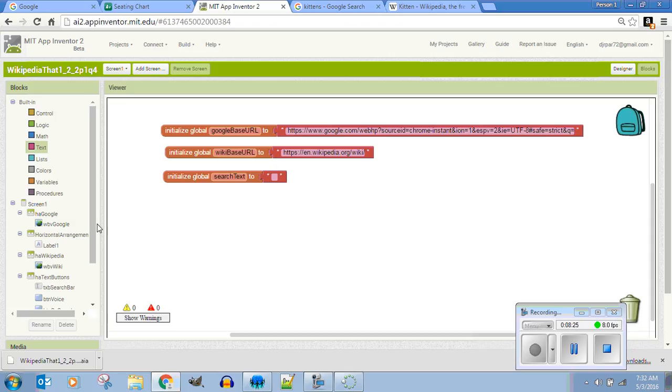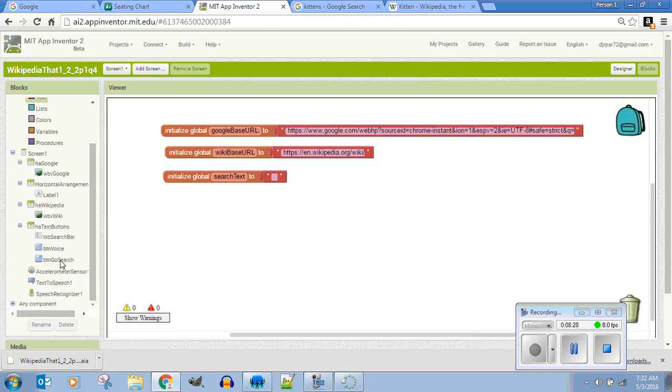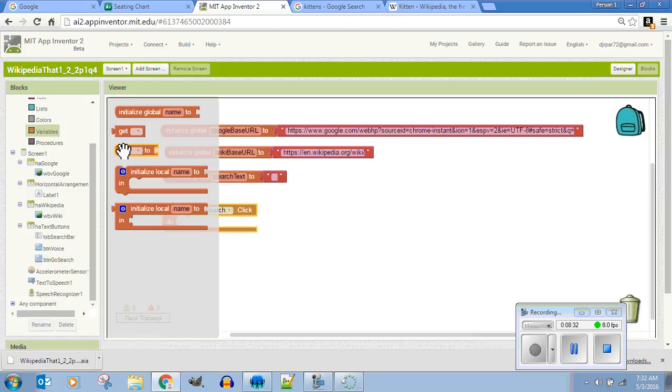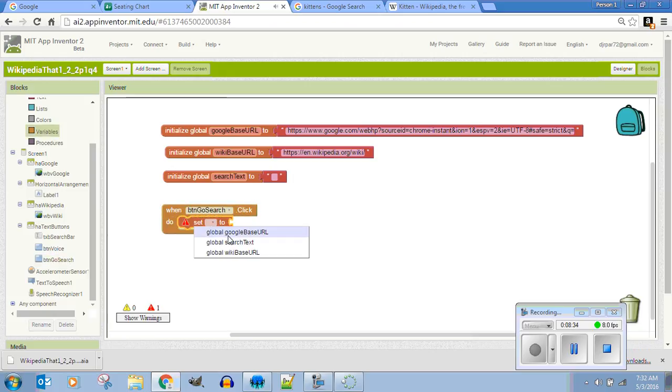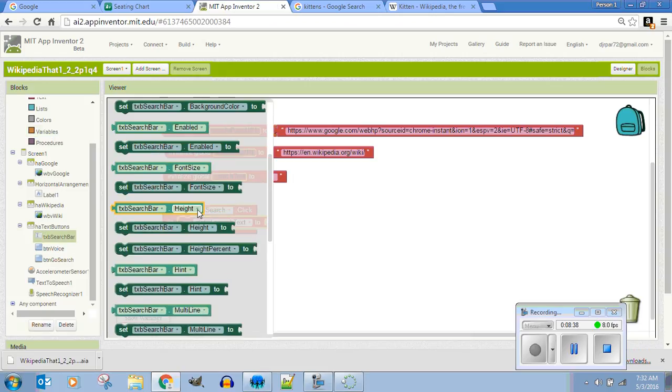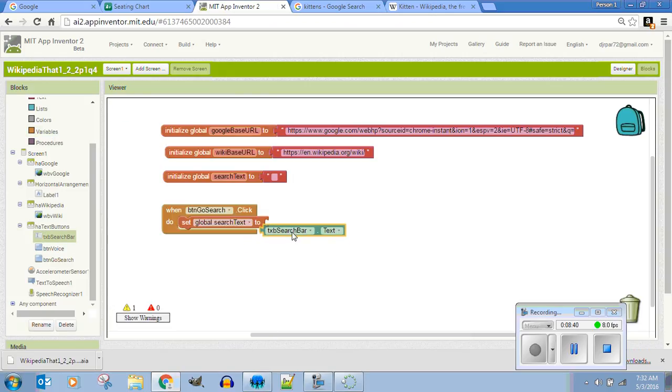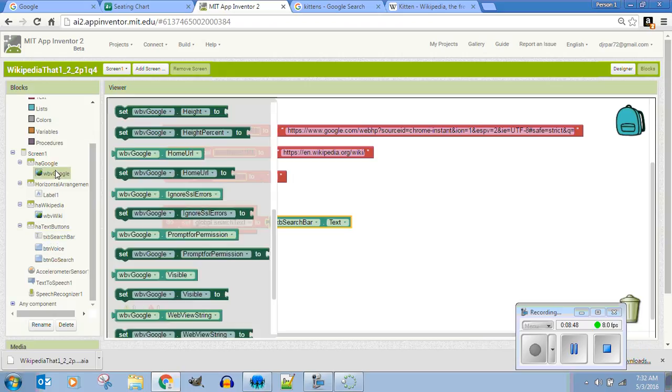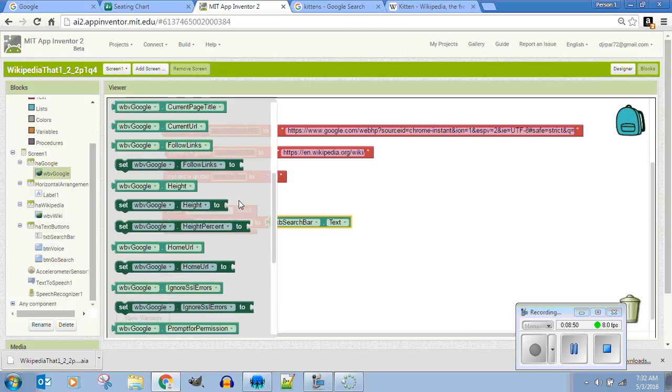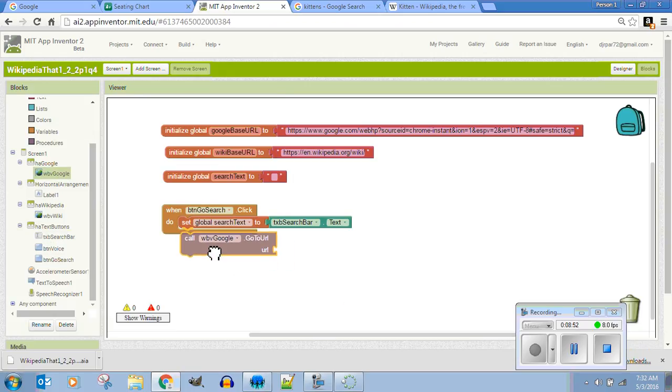So what starts this search? Well, you're going to click on the BTN Go Search. When you click on it, you're going to go ahead and set your search text to be whatever they typed into the text bar. So go down and get the text, and that goes into the search bar. And now, all I have to do is run it through my Google. And if you go into your Google, it'll say, hey, go to this URL. Well, what URL am I going to go to?